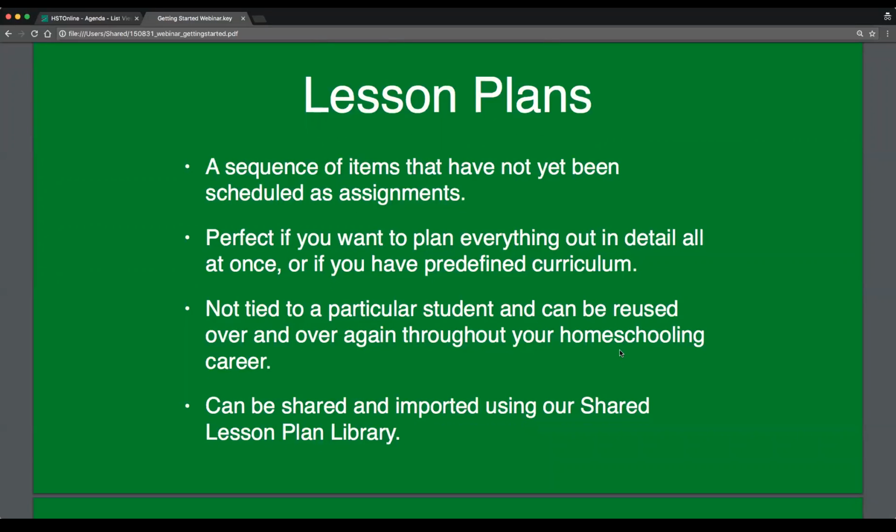So lesson plans are a really popular feature, and I want to preface this just by reminding folks that, again, Homeschool Tracker is very modular, it's very flexible, and you don't have to use everything in the program. So lesson plans are definitely, maybe not definitely, they're a little bit more advanced of a feature. So don't feel like you need to jump right into lesson plans right away. But I do want to show you how they work, what they are, and how to use them.